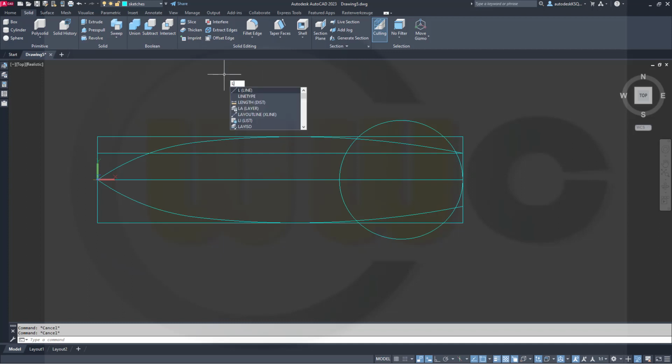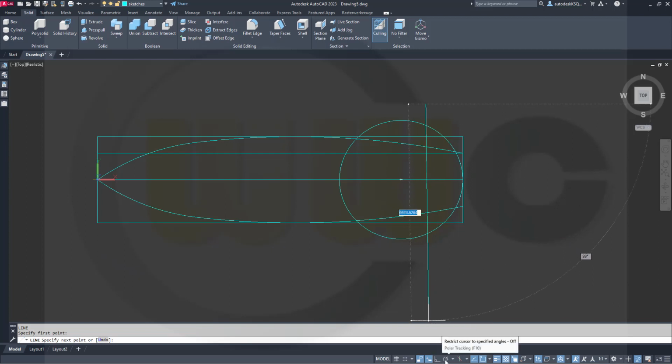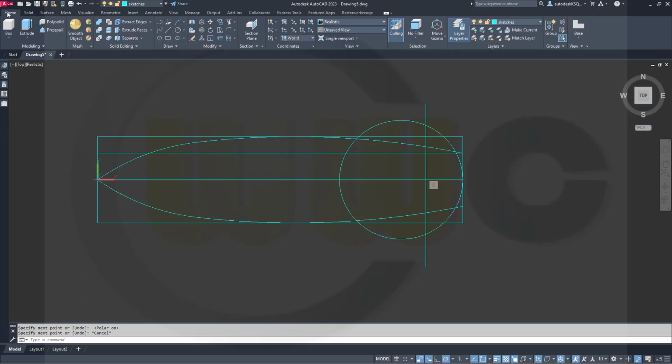Now I need a line, go for L, and I want to trim this at least a little bit. Now it doesn't snap. Why? Because somehow this is deactivated. This happens from time to time. I don't know why. Maybe I'm hitting some kind of function button. Now let's go for a trim. I want to trim this line with that circle. Right click. I want to remove this side, that part, and this part.